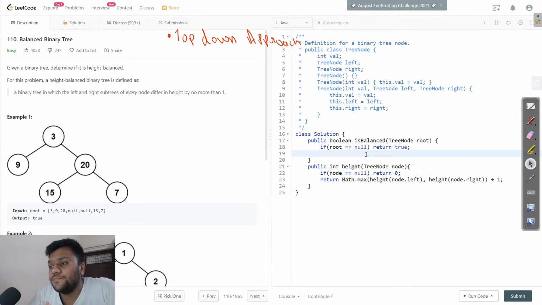Alright, so let me just calculate its balance factor. To calculate it, I will use the math dot absolute difference function, Math.abs, and I will say height of root dot left minus height of root dot right. If this is greater than 1, then I will simply return false.